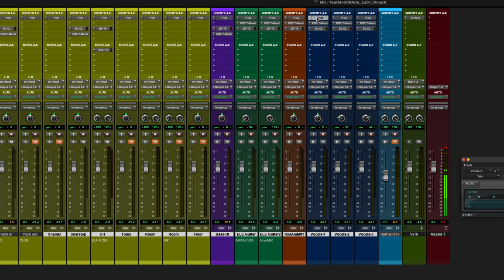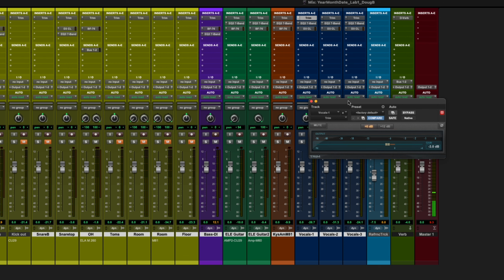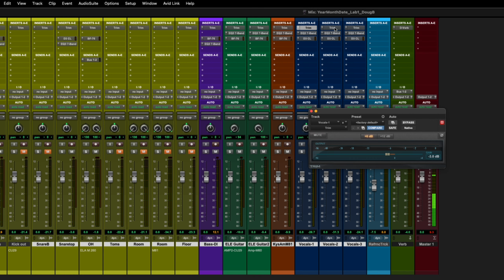Insert A, I added just the trim plugin here. On my vocal tracks here, I set them all to -3. I actually went and made the vocals 2 and 3, which were kind of like backup vocals, I put those at -6. My keys, I put at -9.